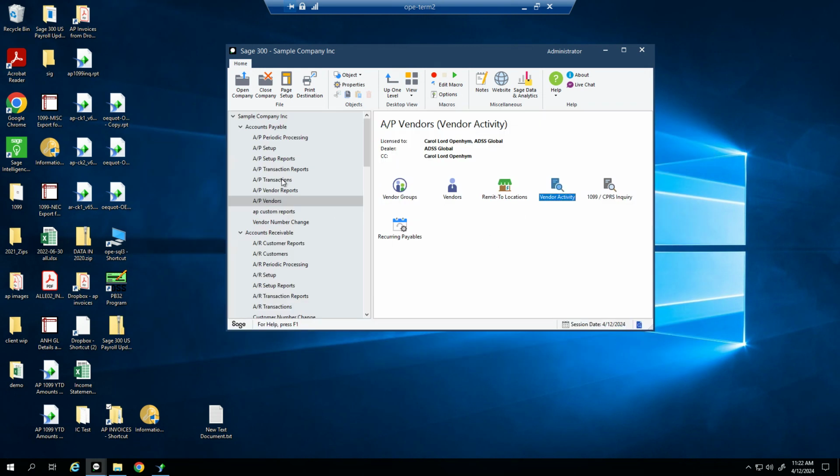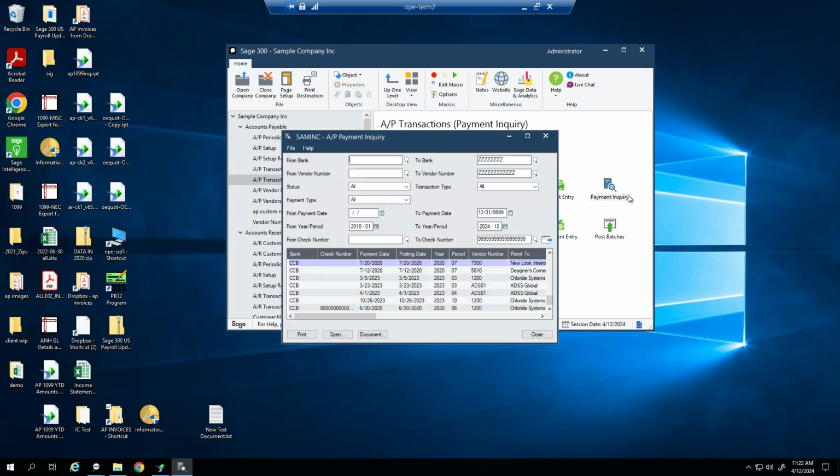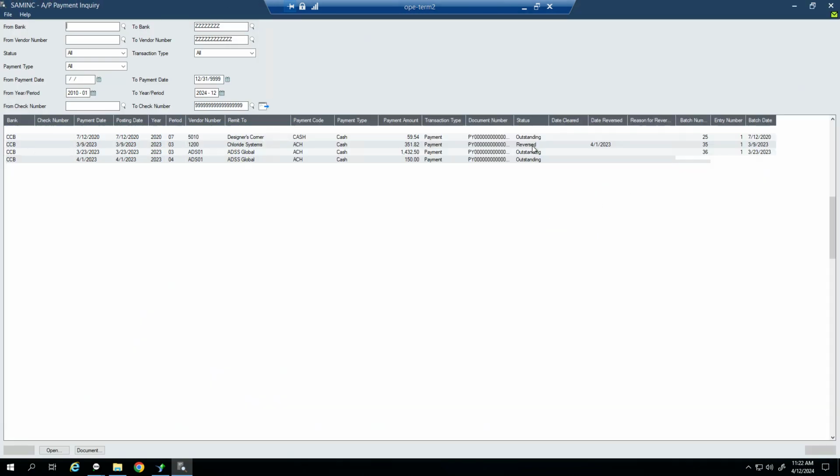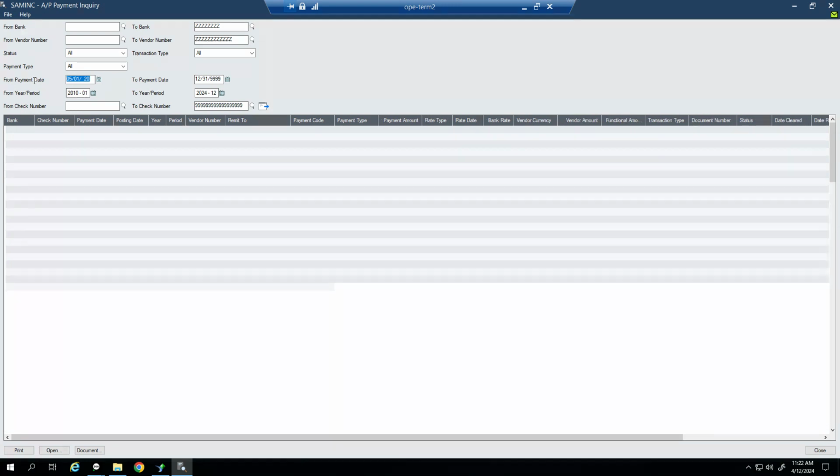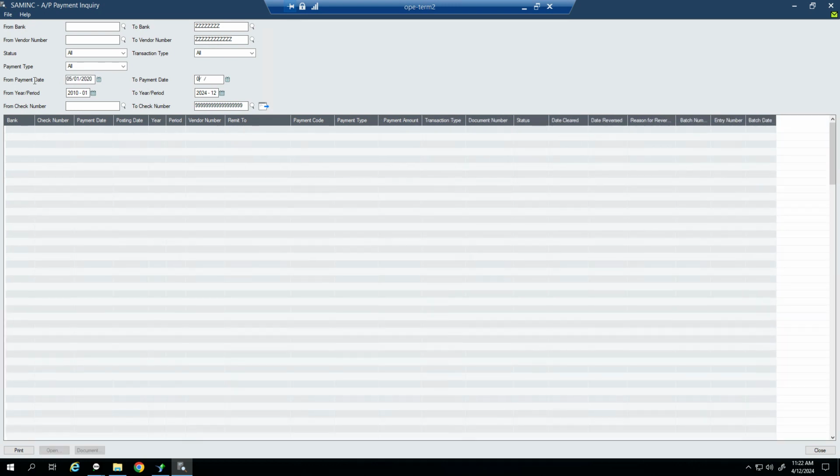Okay, the other kind of transactions you might do. So we've talked about invoice entry, payment entry. Let's look at payment inquiry, because this is actually pretty helpful. If you're trying to locate a payment for a vendor, you can say, I want payment date, let's just say 05/01/2020. So you can narrow it down.